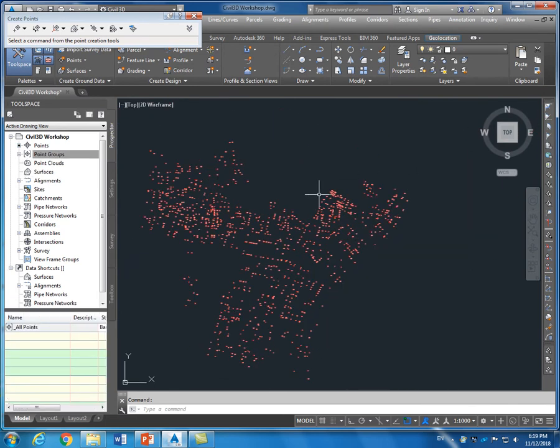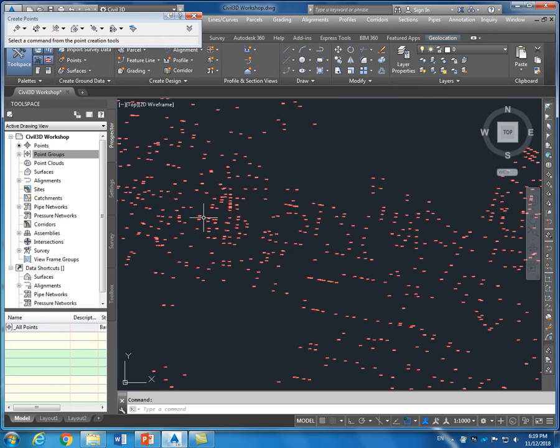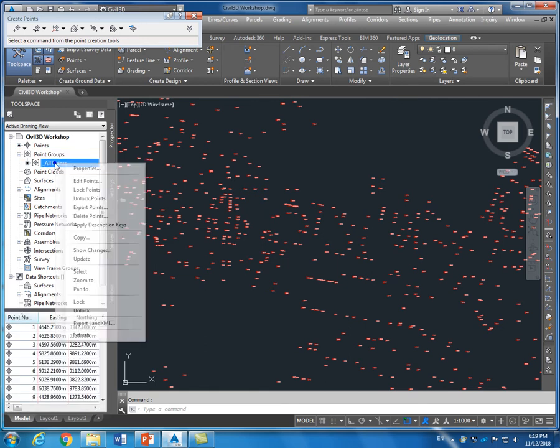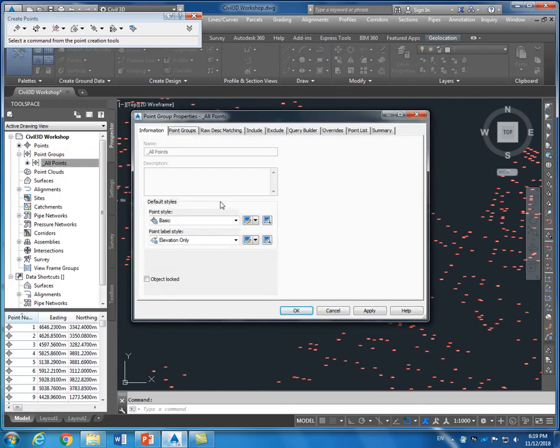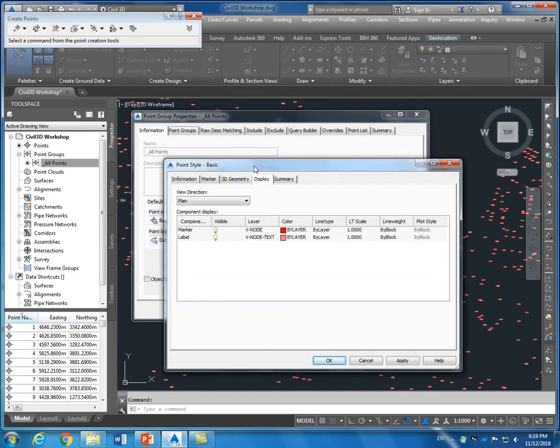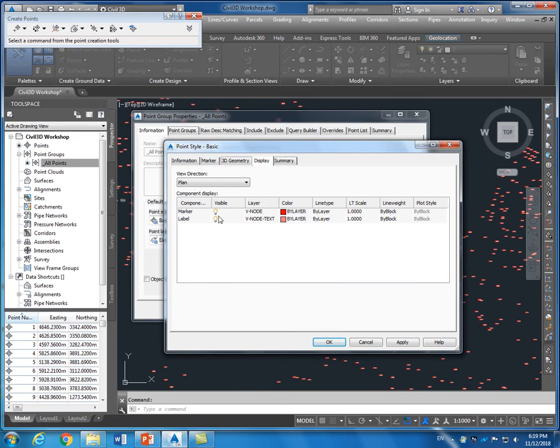Now again, you may not want to see these markers and labels. Anytime you can just switch it off, on and off. To do that, you go to point groups, all points, properties, from the point style, click here. You have the display here, so you can just switch on and off from this bulb.